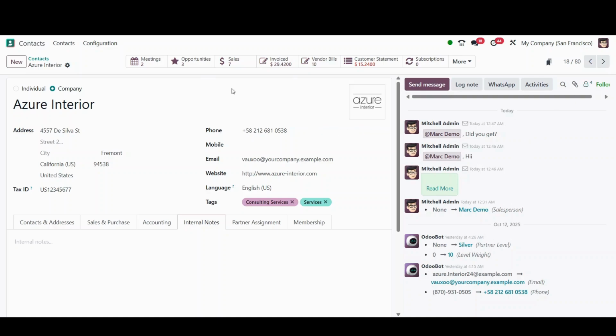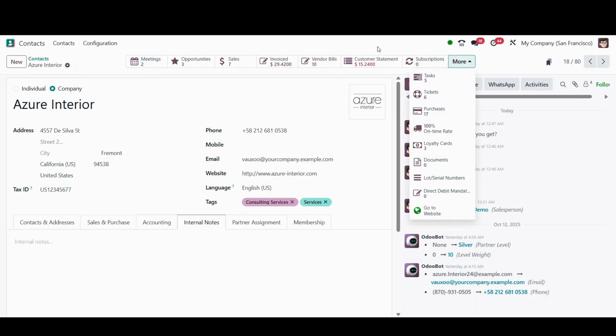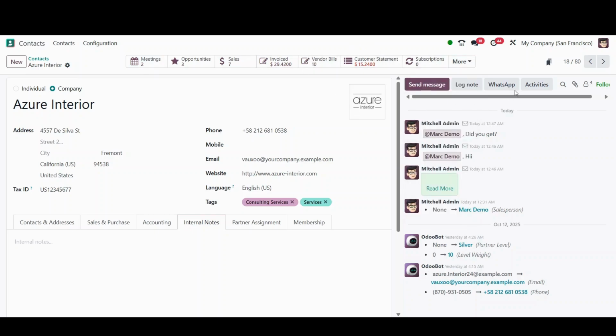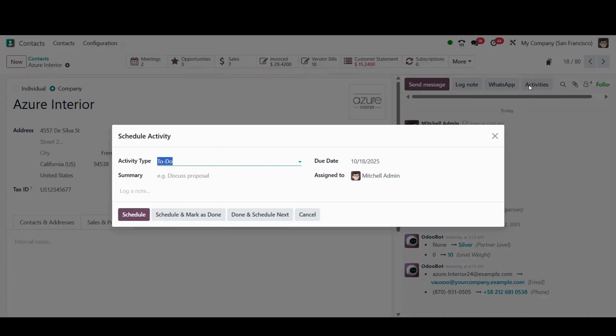Calendar. Activities, built-in task management. Now let's explore activities, which are closely connected to the chatter. Activities act like a to-do system built into every record in Odoo. Here's how they work. 1.